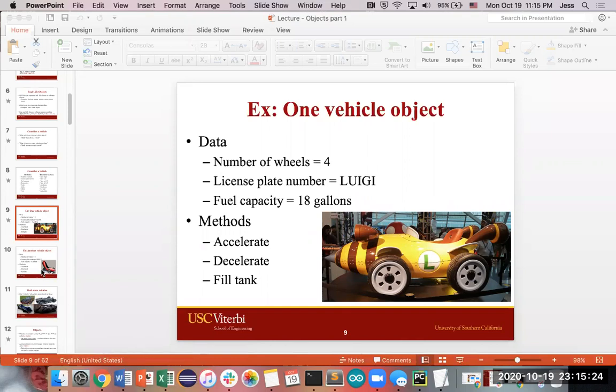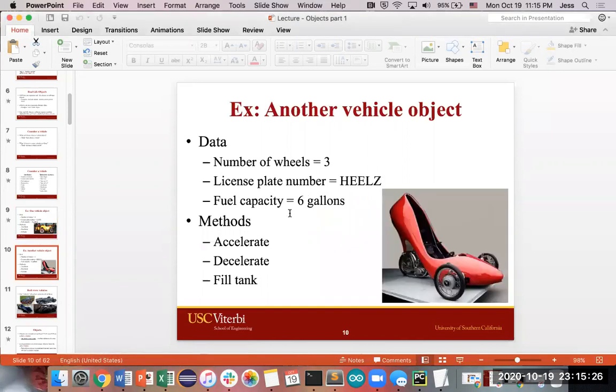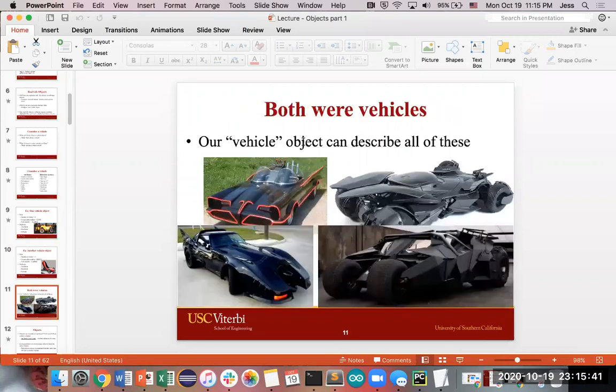On a similar note, we can also look at this shoe-shaped vehicle. It has a certain number of wheels, has a license plate, can hold a certain amount of gas. You can do certain things with it, so you can accelerate, decelerate, fill the tank. And here are more examples of different kinds of vehicles. They all look different from the outside, but each of them has the same basic traits. They all have wheels, they all have some kind of fuel source, they can all speed up, slow down, and things like that.